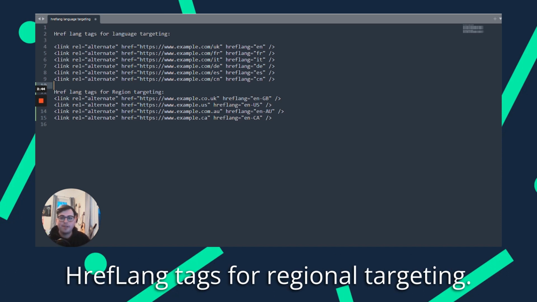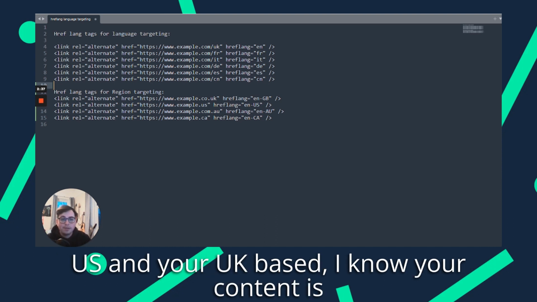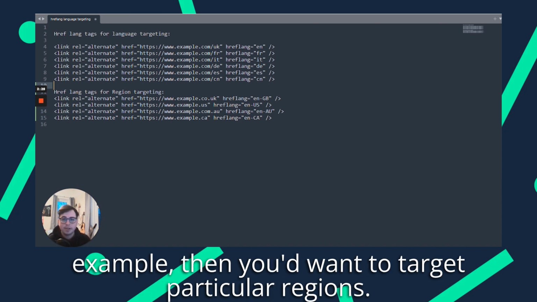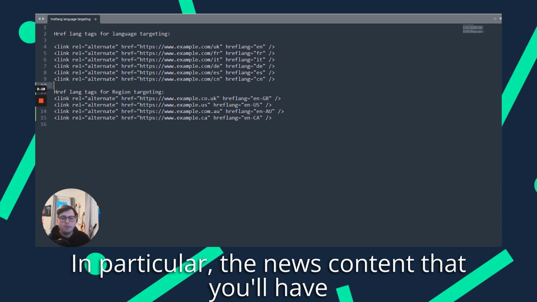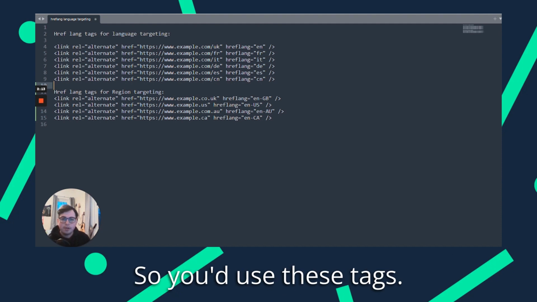There's also Hreflang tags for regional targeting. So if your website is looking to rank in the US and you're UK based, and all your content is in English, or maybe you've got different shipping suppliers, for example, then you'd want to target particular regions. Obviously, content may differ as well. For news sites in particular, the news content will be different between regions. So you'd use these tags.